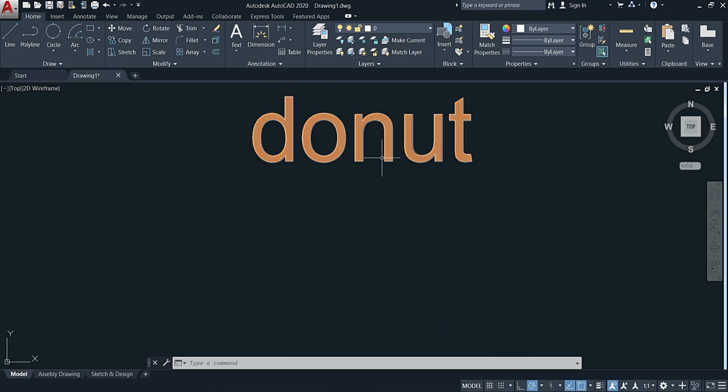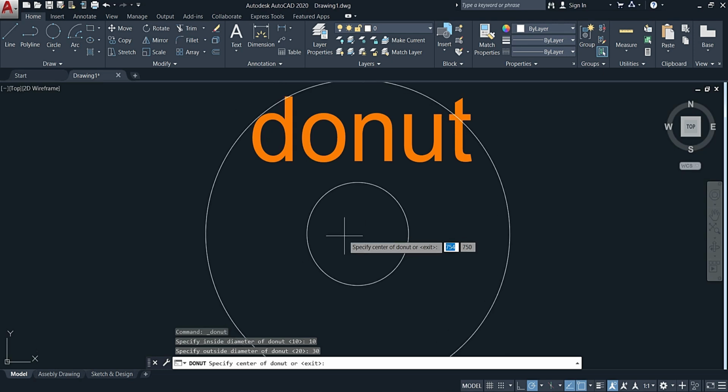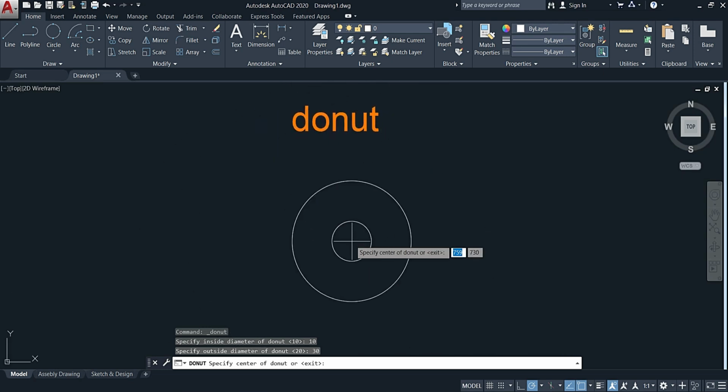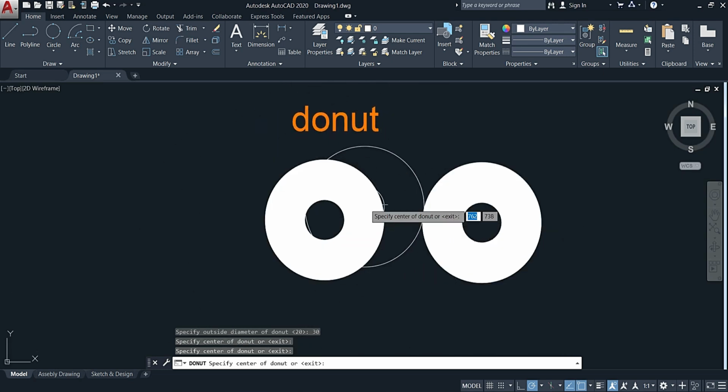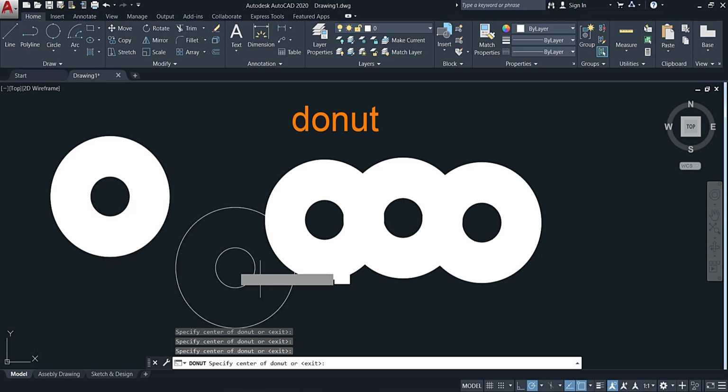Donut. The donut command creates a filled ring or circular shape. When I select the tool, AutoCAD asks for the inside diameter and an outside diameter. I'll enter both values, then click where I want to place it. This is often used for holes, bolts, or symbols in mechanical drawing.